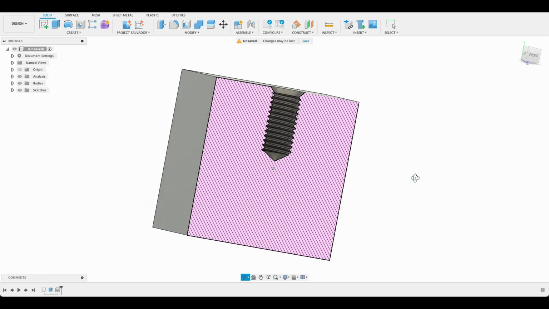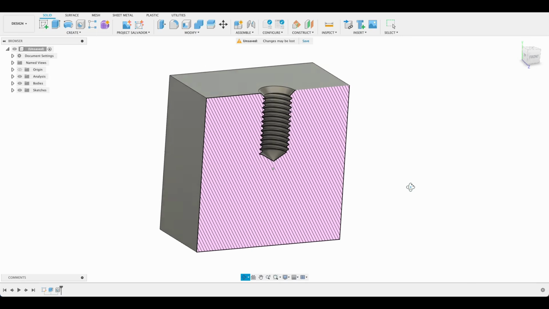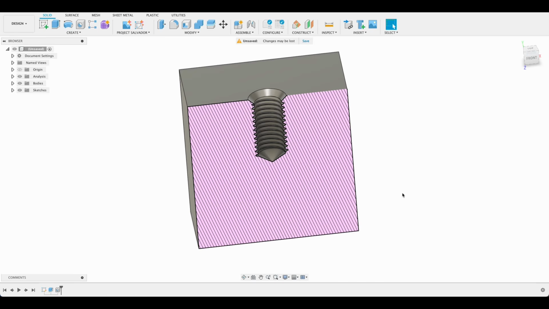Take some time now to familiarize yourself with the hole tool before we move on. Remember, a section analysis is always helpful when you want to inspect your model.